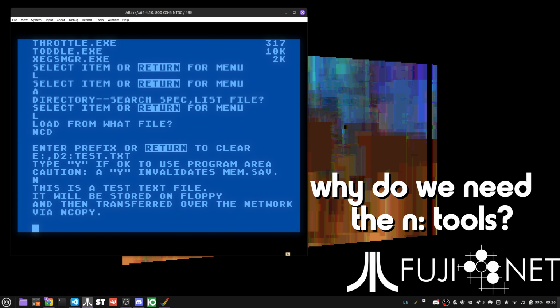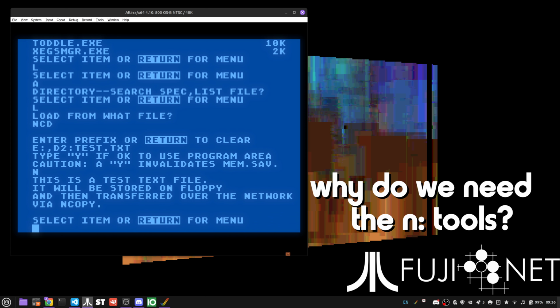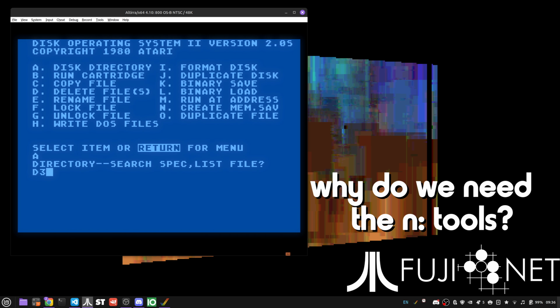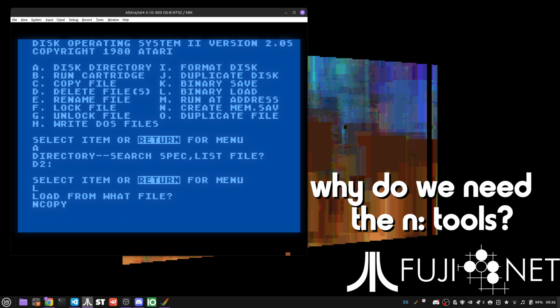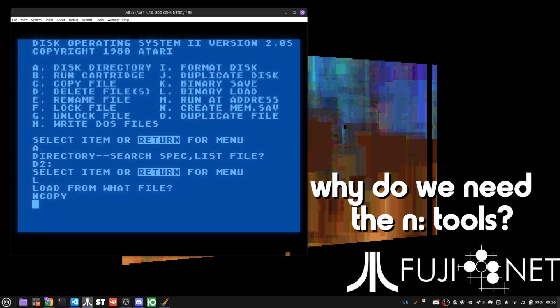So there we go. That's now stored, ready to go. Now if I look at D2, we can see our little test text file right there, and I will take and use NCOPY to move that over. And yes, it goes back the other direction.